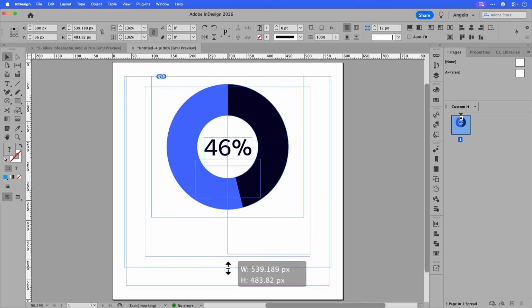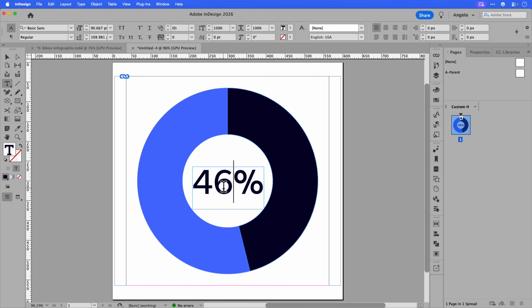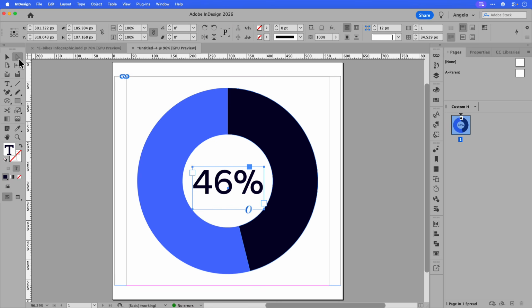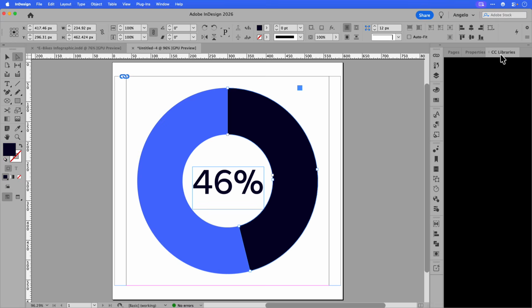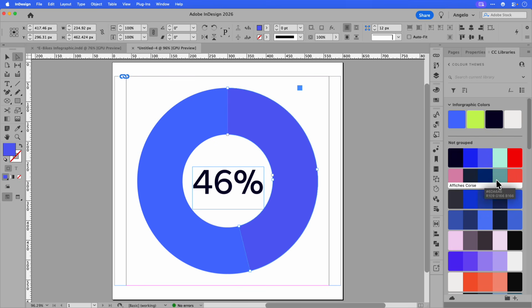And the cool thing with this, once I resize it here, all of this is still editable. If I click away and then double click inside, I could change this to update it. If I click my direct selection tool, I can click on these segments individually to update them as well. For example, if I wanted to change this darker blue, I'll go to my CC libraries where I have many colors here. And I could choose a lighter color or a whole different color altogether. And you could see that that is fully editable.